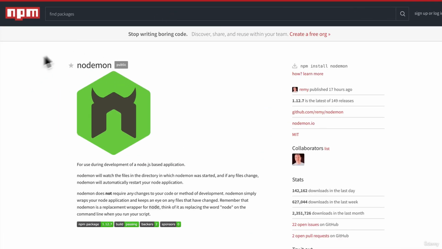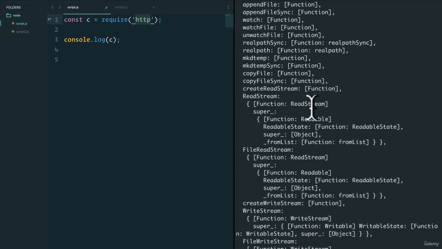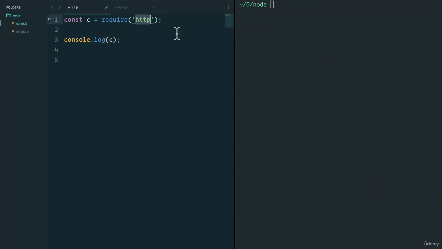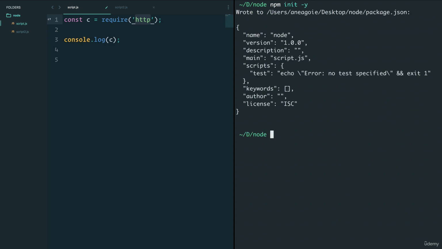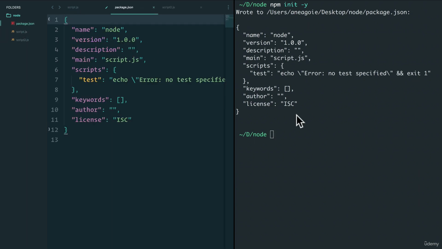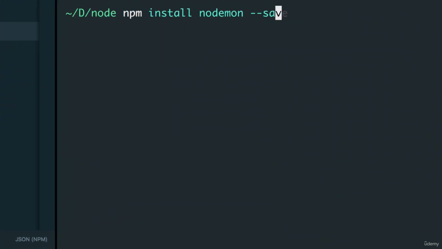And one of my favorite packages to use with Node is something called nodemon. And nodemon is really, really nice because, well, if I clear this and install npm install, and I'll have to do npm init first actually to make sure that I have a package.json file. And if I pass the -y, it'll just say yes to all the prompts that I get beforehand. There you go. I have my package.json. And now within this package.json, I'm going to say npm install nodemon --save-dev.